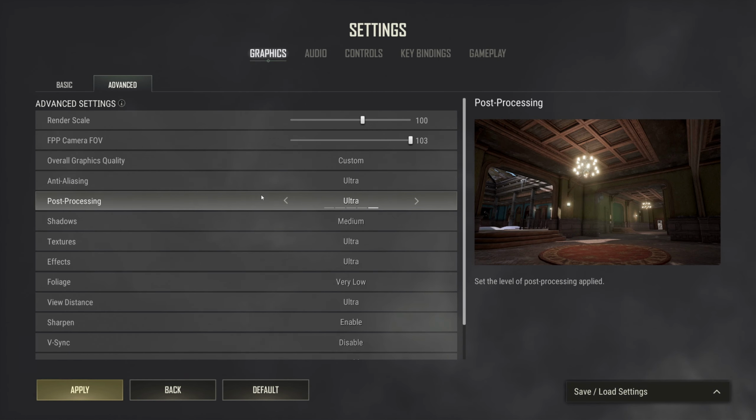Anti-aliasing and post-processing, I would recommend to use on high or ultra if you're on a higher end machine. If you're on a lower end machine, very low would be the best option for both of these. They should be in conjunction with each other.